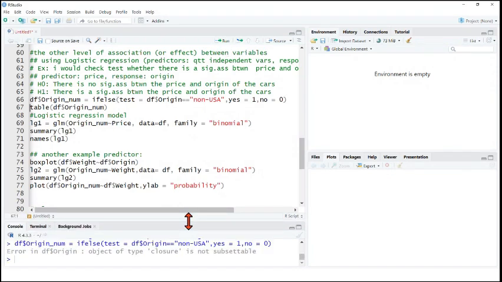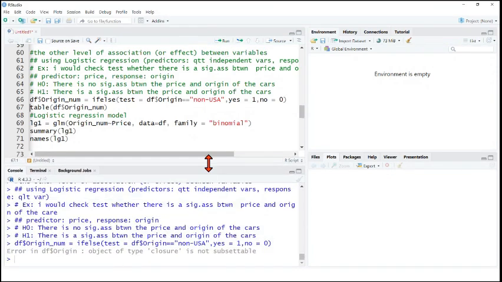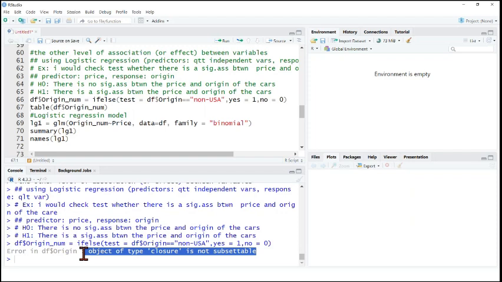Okay, I run it. No, because there is some error here. Can you tell me what is the error? What is the problem? What is the cause of the error?